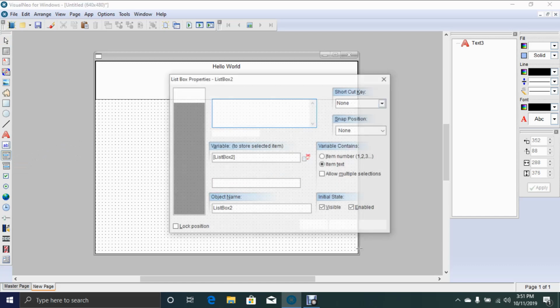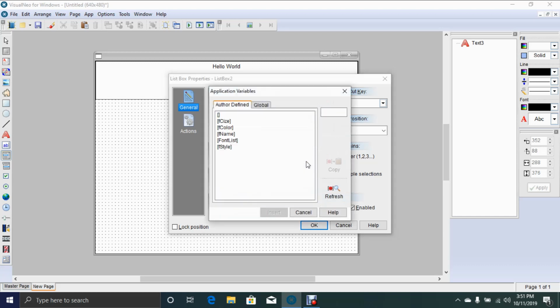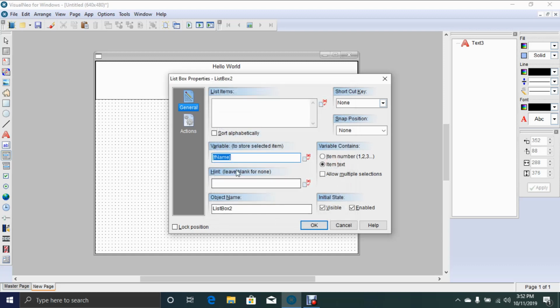And the list box variable. So every time I make a selection on the list box, whatever I selected is going to go into this variable. This is going to be the font name, so I'm going to do fname, because that's the variable we defined. We can actually take a look at it right here. There's our fname, font name. We'll insert that.